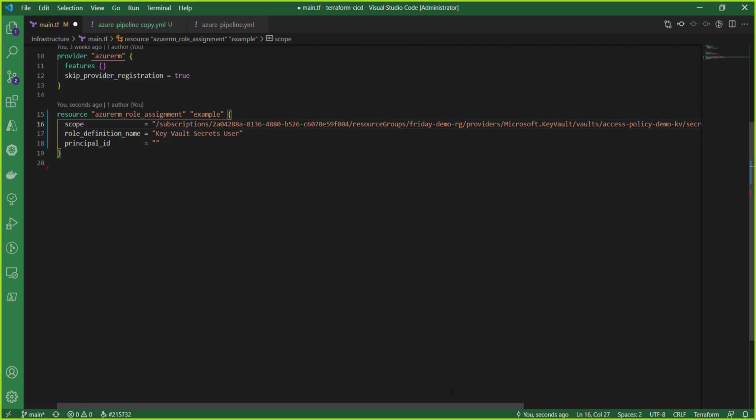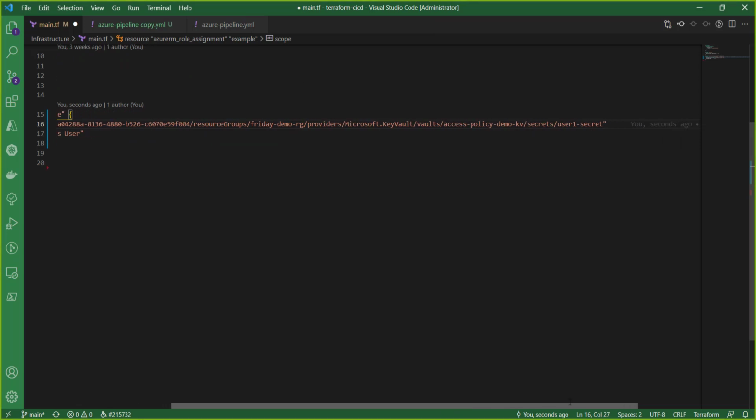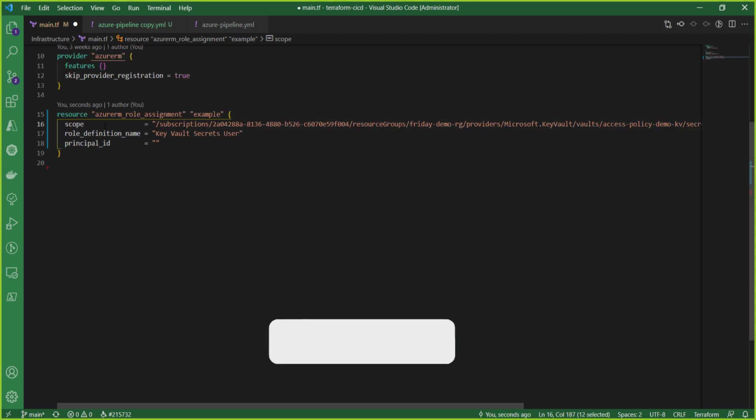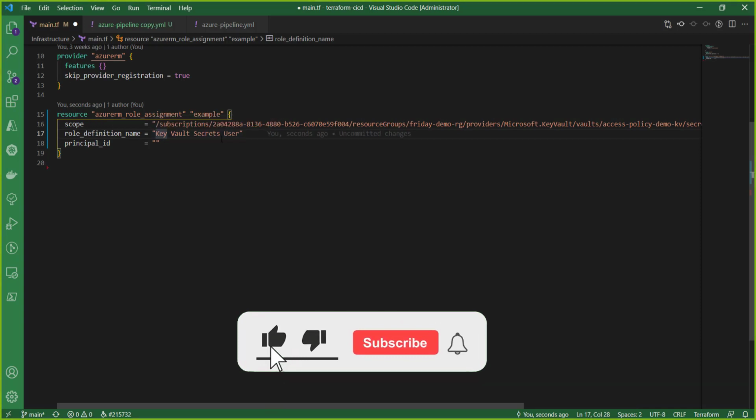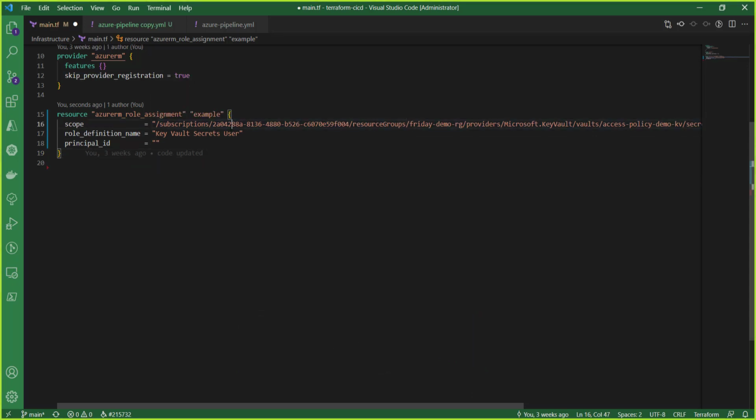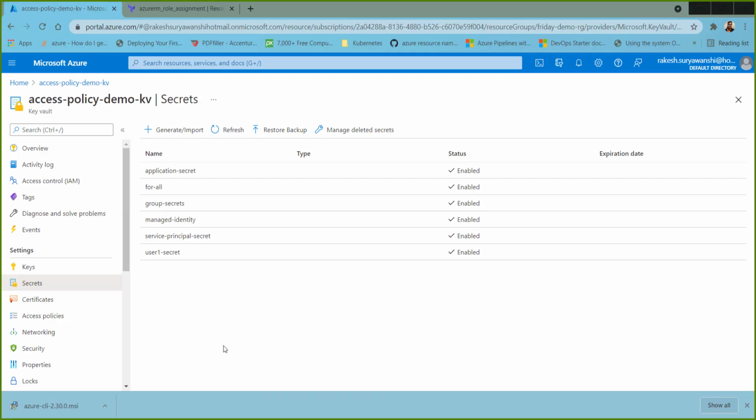Then the scope, which we want to define. Obviously I'm saying that I would like to give access to this secret only, and then you have the role definition name, what role you want to assign. For example, I want to assign the Keyvault Secrets User role, so this will assign that role to the user with that particular object ID.